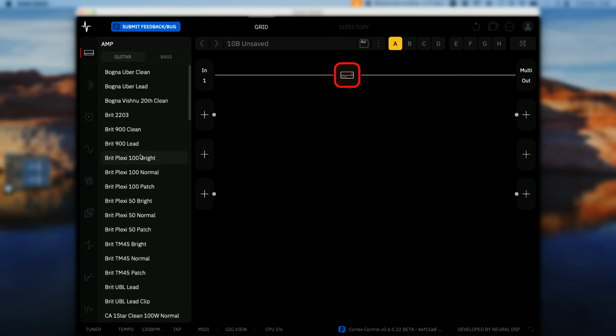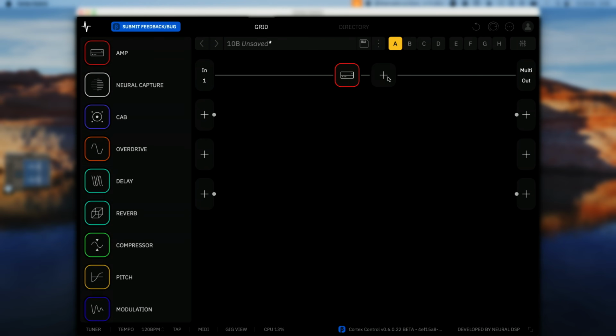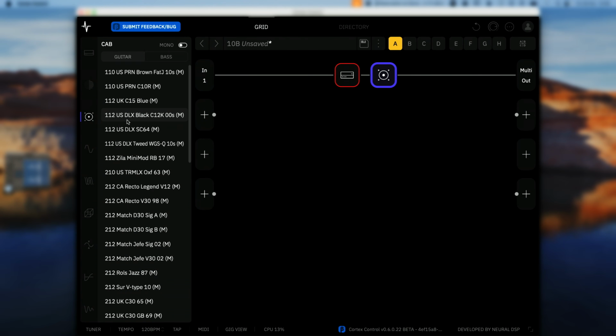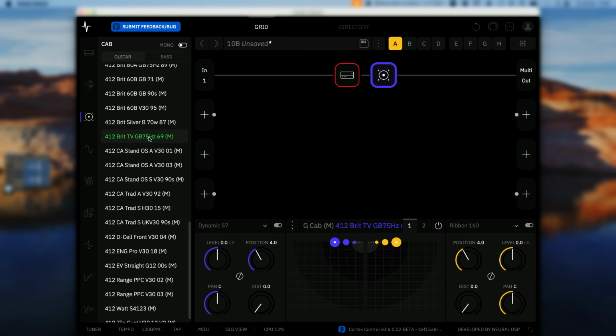So, thinking clean tone, let's use this Bogner Vishnu 20th, which we've been enjoying. Doesn't sound terrible. Every amp needs a cab, so let's go cabs. Oh, this one, 69. Nice. So, our tone so far is an amp and a cab, and it sounds like this.